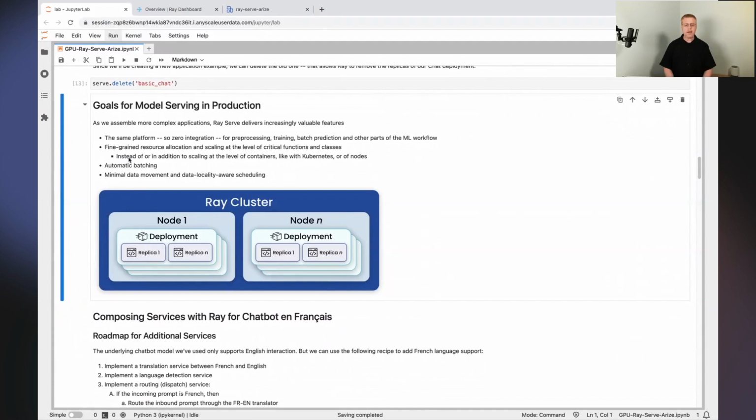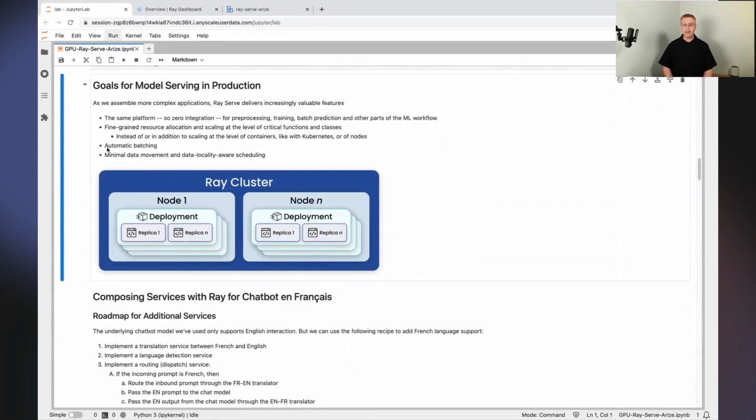As we zoom down into more functional and non-functional features here, we have things like fine-grained resource allocations. We talked about that a little bit with the GPU. So we can actually scale at the level of functions and classes. And that can be done automatically. You can imagine you probably don't want to manage scaling every single function, but that can be done, and it can be done automatically. And we can do that in addition to, or instead of, scaling at the level of things like containers with Kubernetes. So we may have Kubernetes and that level of scaling, but we can also do this more fine-grained scaling.